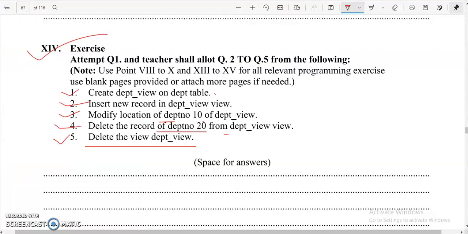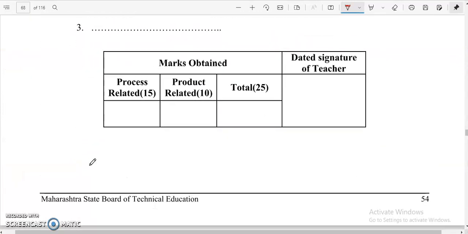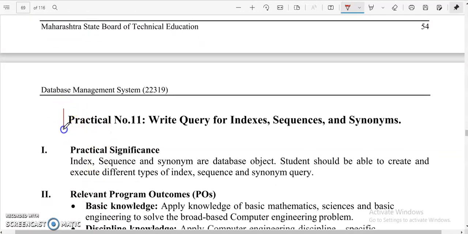So students, here we have completed our practical number 10. We will start our practical number 11 in next video.